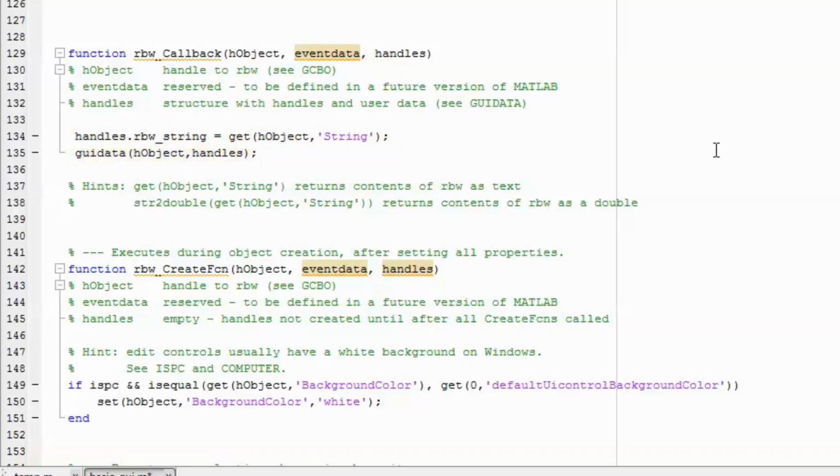So what's going to happen is that every time the user interacts with any of the edit text boxes on the GUI figure, the relative callback function will be called, and the value that's been entered by the user will be stored in the handles structure.